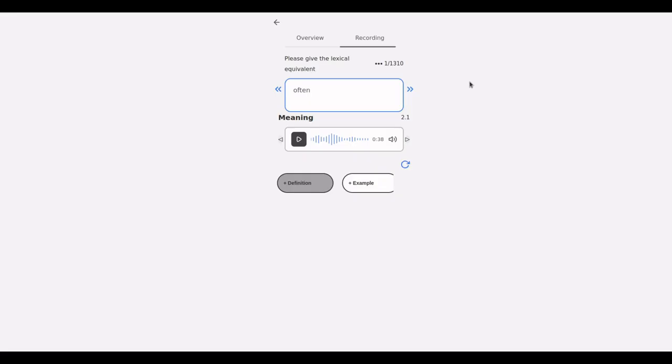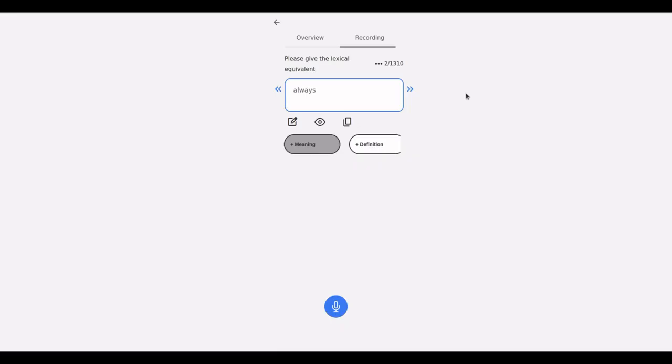Once you have finished recording all of the meanings and definitions and everything, you can move to the next question by clicking on this arrow on your right or left. So you can go to the previous or to the next word by clicking on that arrow. It might take a little bit to load the next question depending on your internet speed, but once it's loaded, you will have similar options for that word as well.